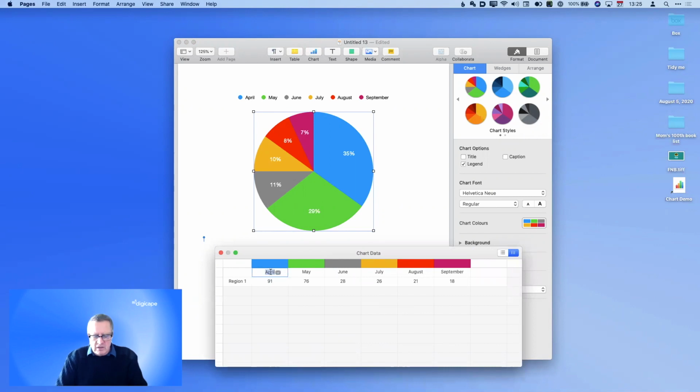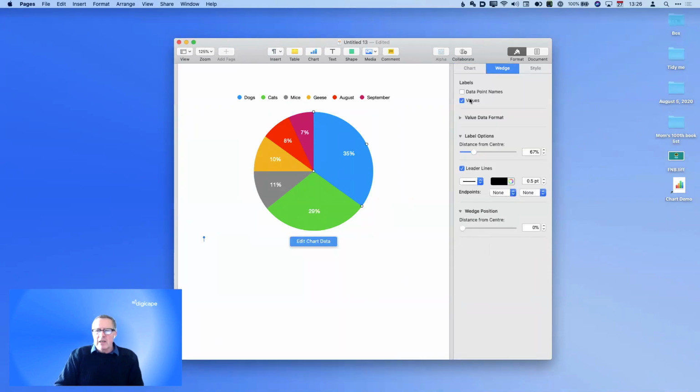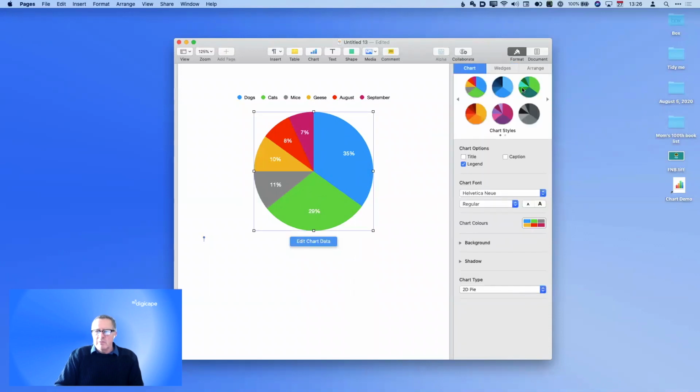So if I change this, say, to dogs, cats, mice, geese, you can see this all changing in real time in the legend up at the top. That's really the only difference between the two. But once we've got our chart, we have exactly the same tools. We can change our wedges, we can change our values, we've got all our chart styles, we've got our shadows, we can change the types just as before. And now we're in Pages, we're not inside Numbers, so you don't have to create them in Numbers and copy and paste them into here. You're all good to go with exactly the same type of tool set that you had inside Numbers.